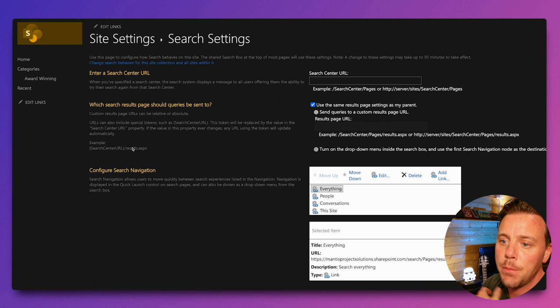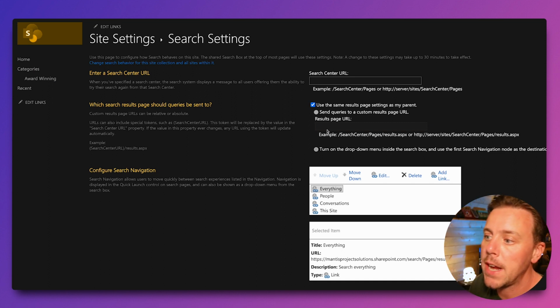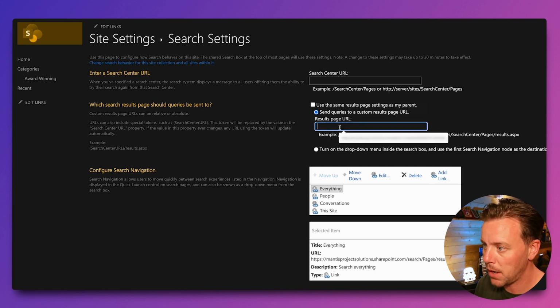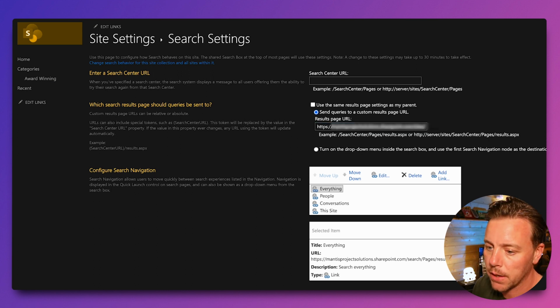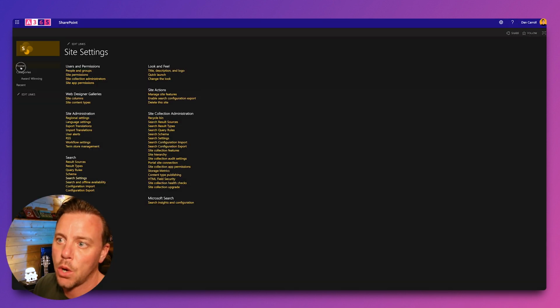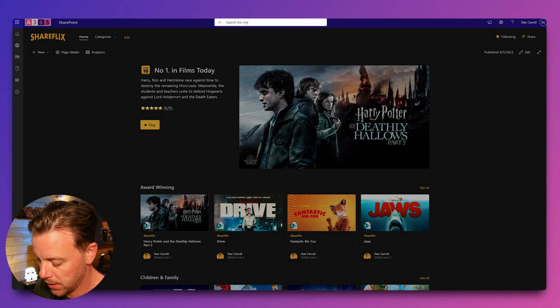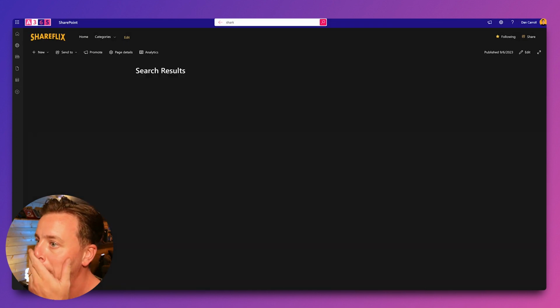We click that, and we can see an option here called which search results page should queries be sent to. By default, it's just the default page that we get, but we can change that to point to our new page. So we're going to untick this box, and that will tick this box. It's weird, but it says send queries to a custom results page URL. In there, I'm going to paste in our page. When I've done that, I'll click OK, then go to home and put in any search in here. I'll just do shark again.